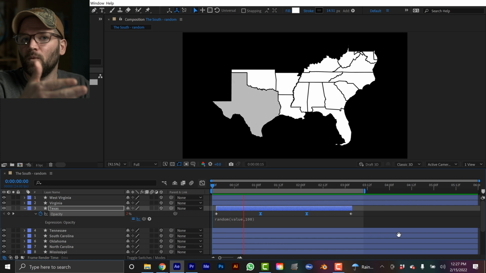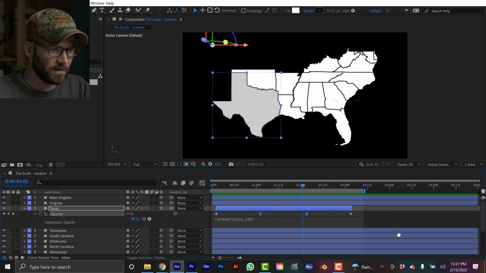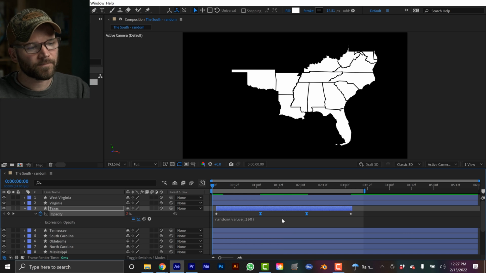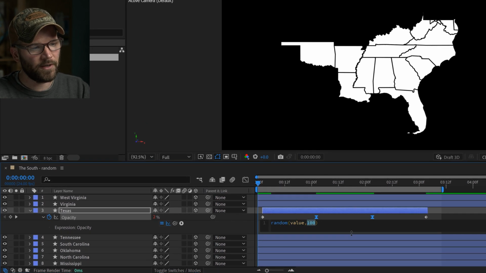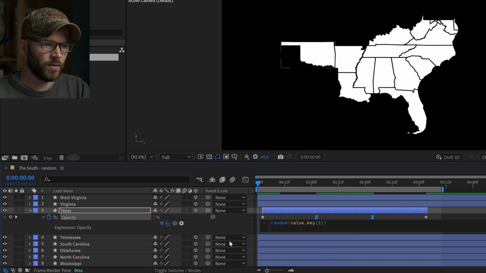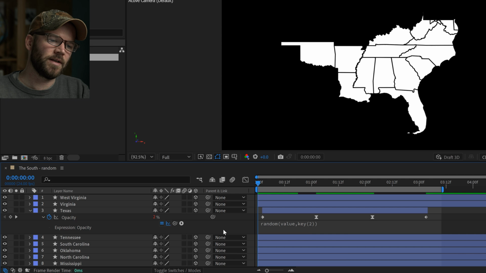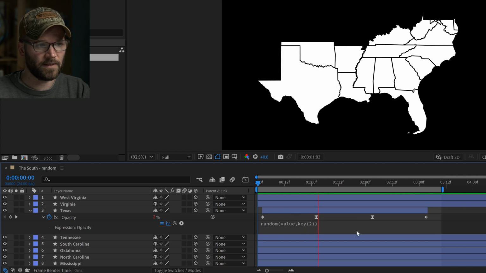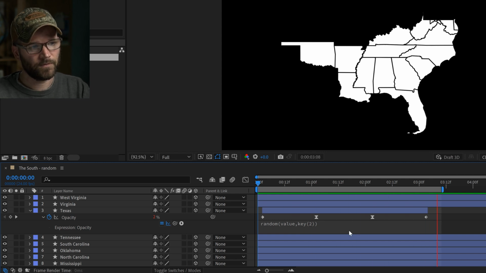Or maybe you want it to keep flickering at the end. Maybe that's the look you're going for. If it's not, what you can do is you can go in here to this value and you can just type in key, hit enter, and then type in 2. So what that basically is going to do is it's going to say that this second value is essentially this value, whatever your second keyframe is. So now when I play this back, that's going to automatically go.